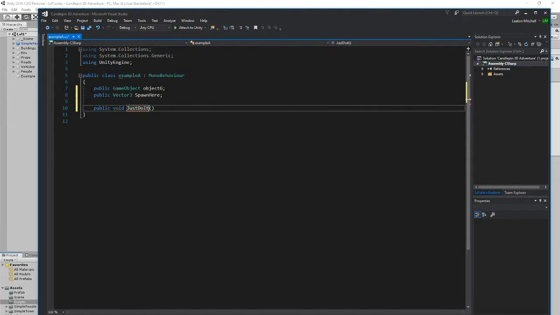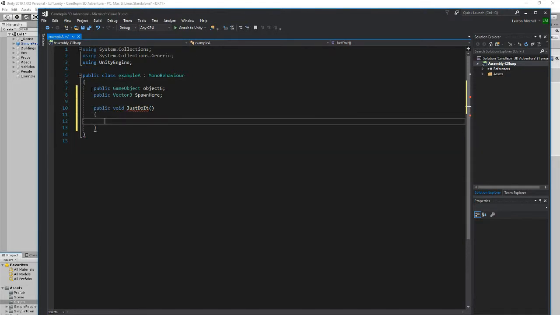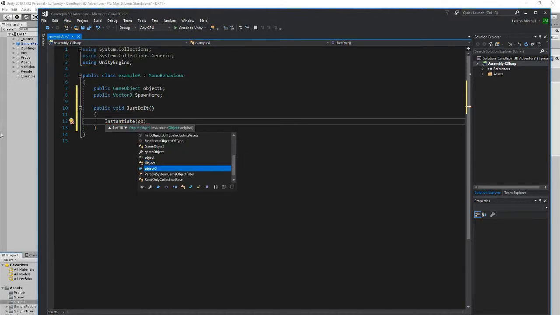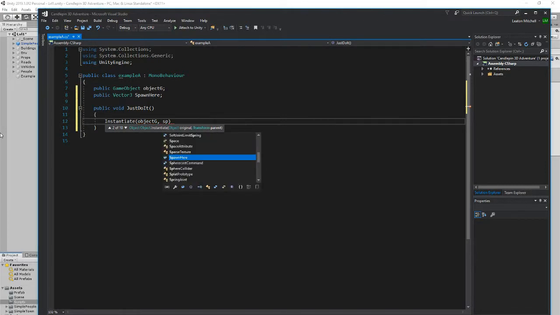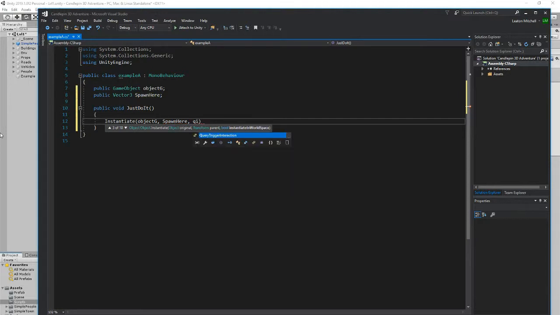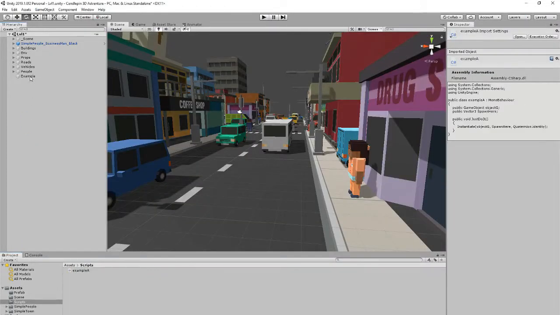The only thing we're gonna do with this function is simply instantiate the game object at the spawn position. So you just pass in the game object first, comma, and then the position, which is spawnHere, the Vector3. We're not too worried about the rotation, so Quaternion.identity should do it for us. And that's it, save and return to Unity.